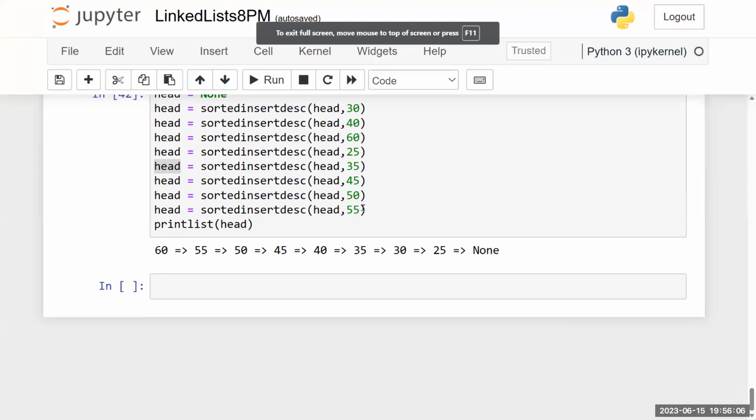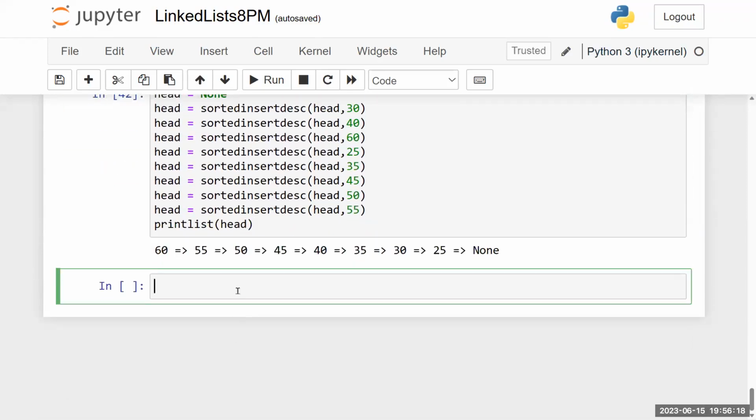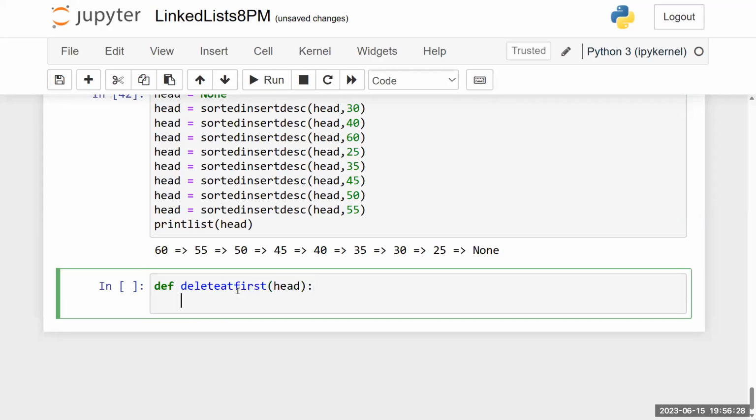So next we will see the delete operation, because that is a very important operation that we have to do. Okay. Now, consider this is my data which I have. I want to write a function to delete at first. Okay. So we are going to send a head pointer.